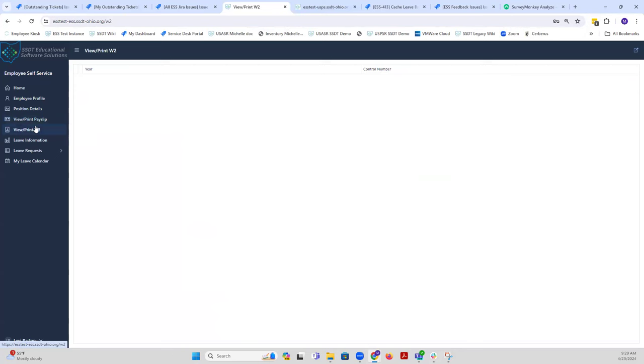If you have the ability to view your W-2s as well, I do not have an example of this, but if I did, it would show the years, the prior year W-2s. I would click that year on the grid, and it would pull up the W-2 in a PDF format so I can view it.